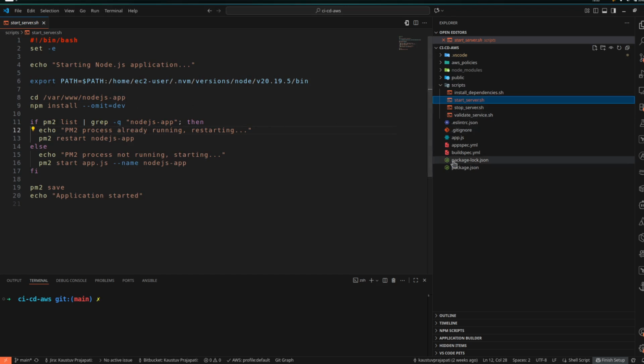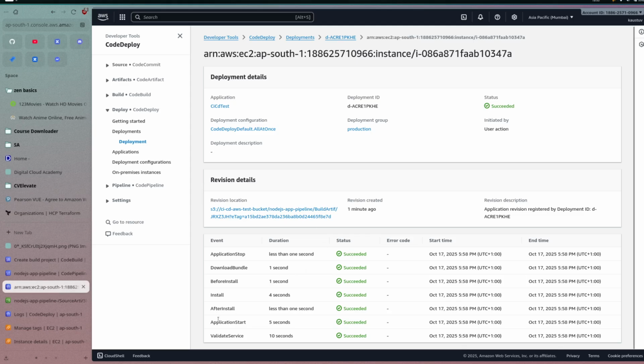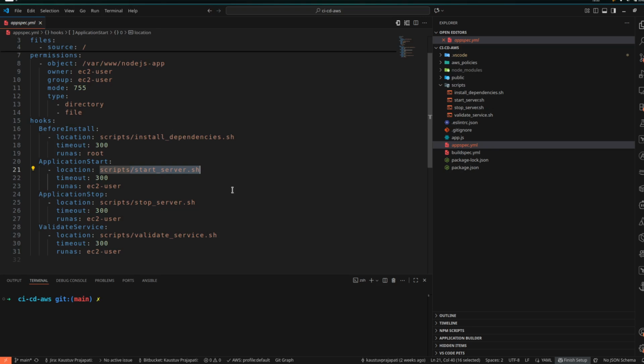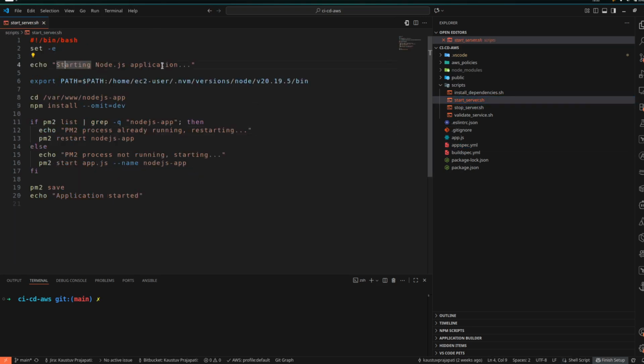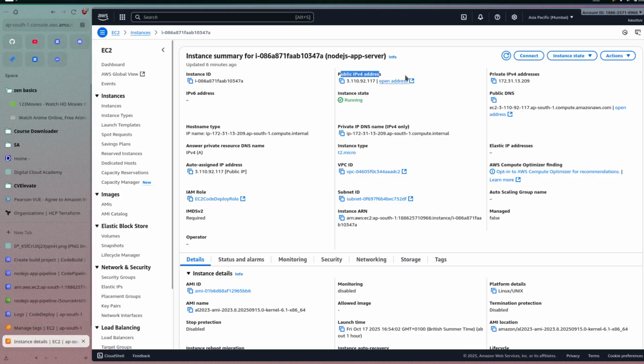You can see in our application spec, you can see application start. So when application start happens, it will run the start server script. Okay, so application start means it ran this particular script. The script says starting Node.js application, and it starts the server in that particular EC2 machine. Okay, so if you go to the EC2 machine, then the server should be up and running over here.